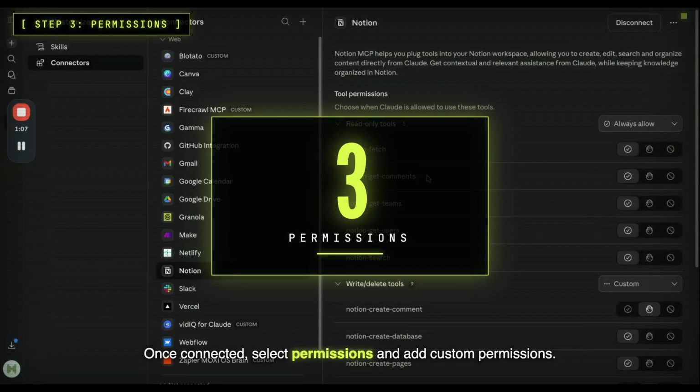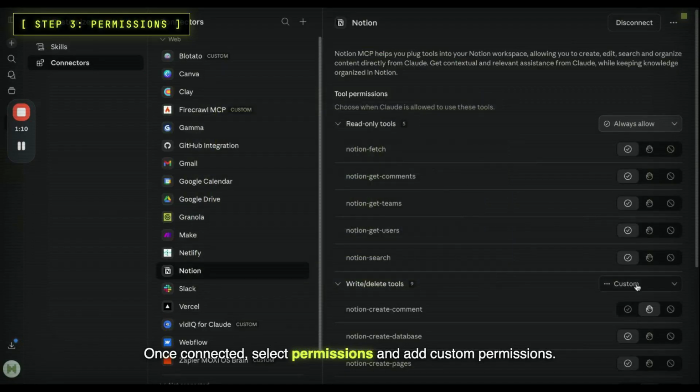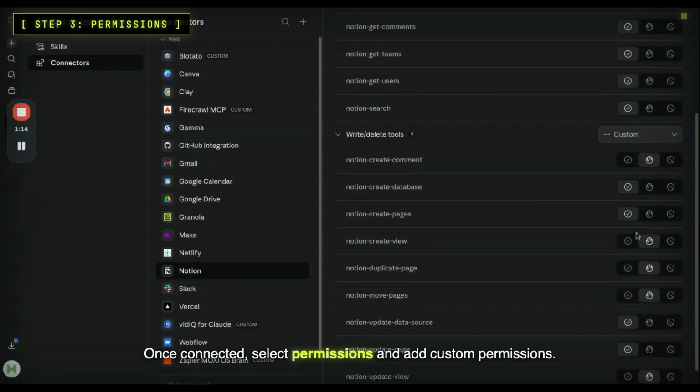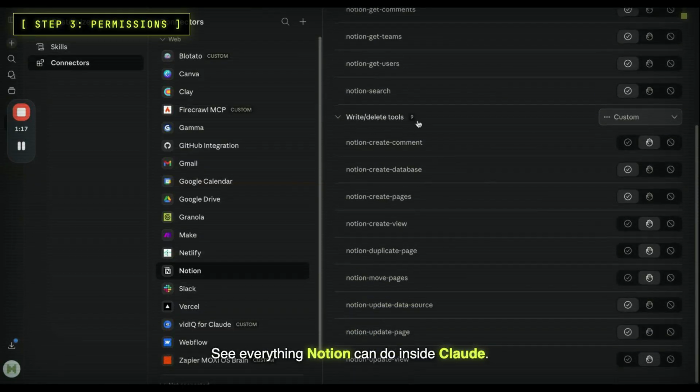From there, once you're in and have your Notion connected, you want to select the permissions, add custom permissions, and you can see all the different things that Notion can do inside of Claude.